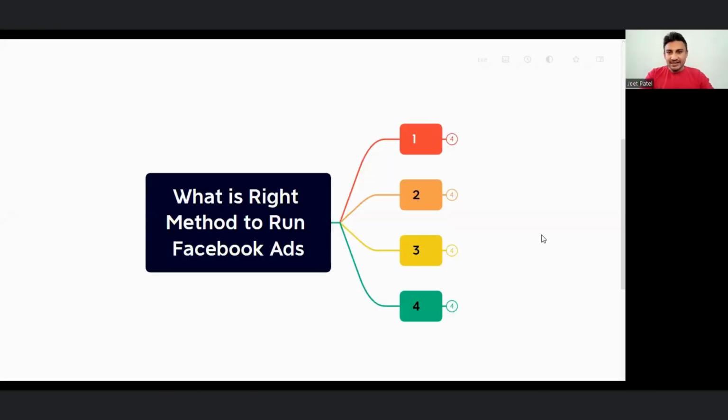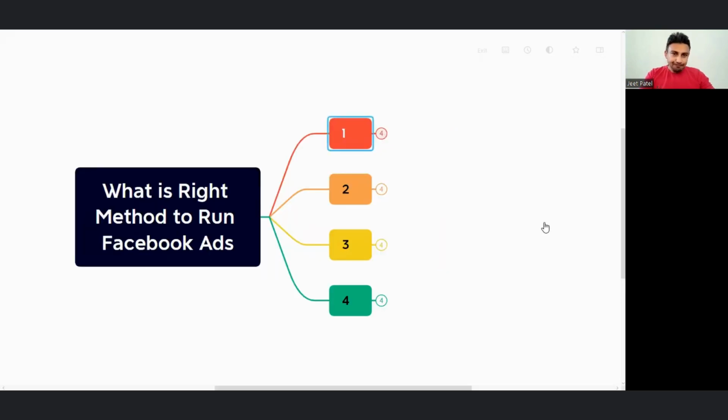Okay, so let's start, and I will share my screen so I can give you a perfect presentation and you can understand very well. Okay, so how can you understand what the right method is? Okay, so these are the 4 steps. Number 1 step is: your profile is your ownership.